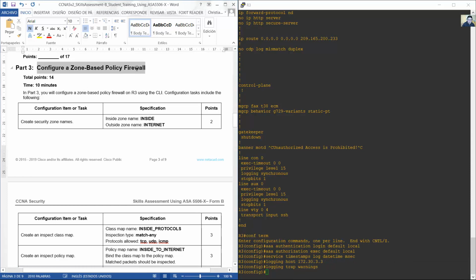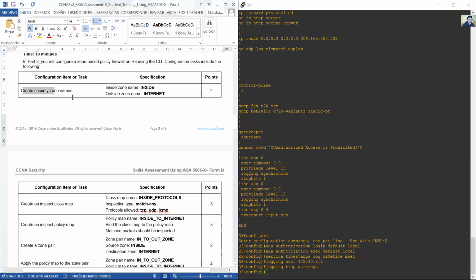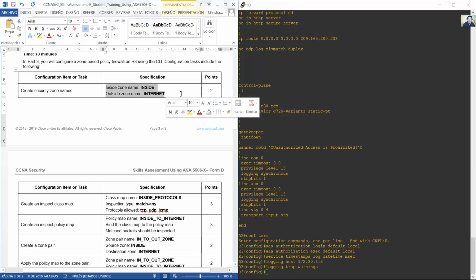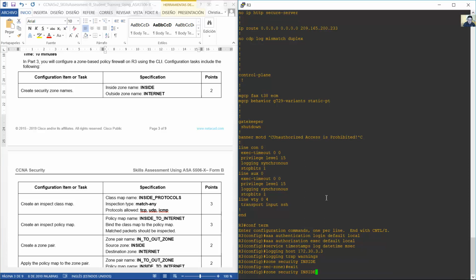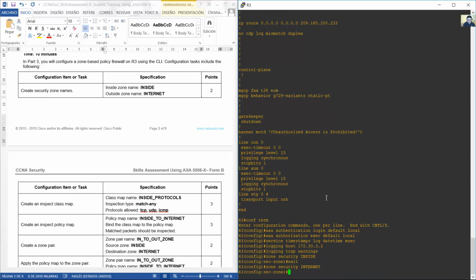Configure a zone-based policy firewall. Create security zone names. Inside zone, call it inside. Outside zone, call it internet. Zone security inside, and exit, and zone security internet. Exit.